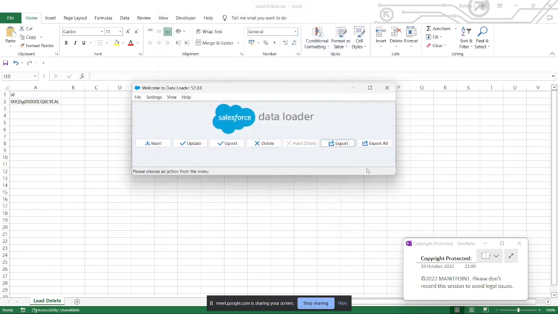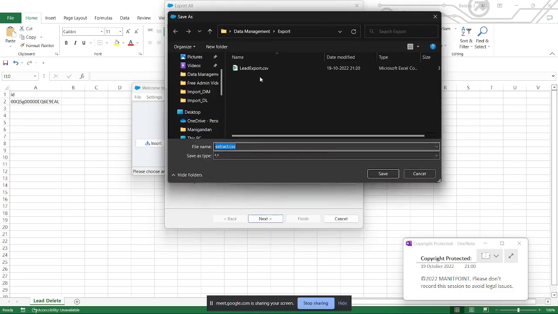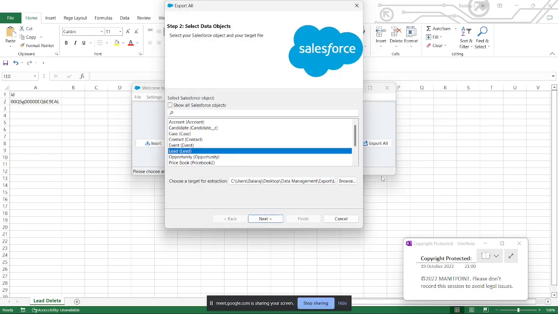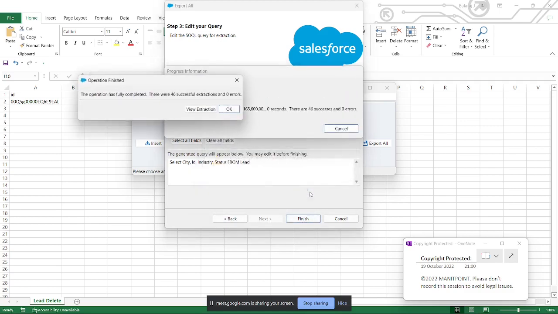Similarly, we can see the export all option. So I'll do the same operation, and we'll see what is different. This is the export all operation. I'll click on next. Okay, similar fields: lead, ID, status, and then industry. Click on next. Now you can see 46.